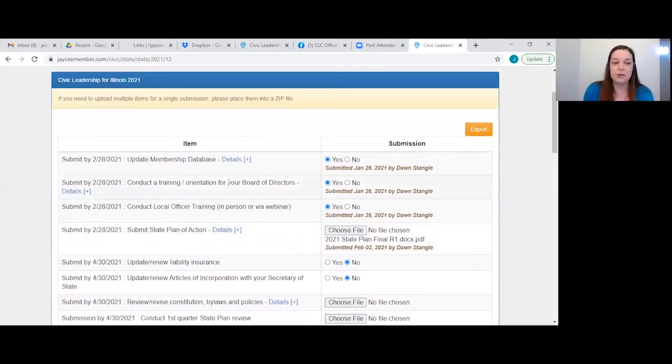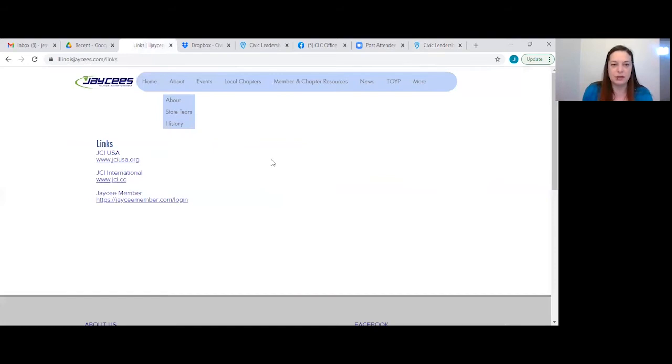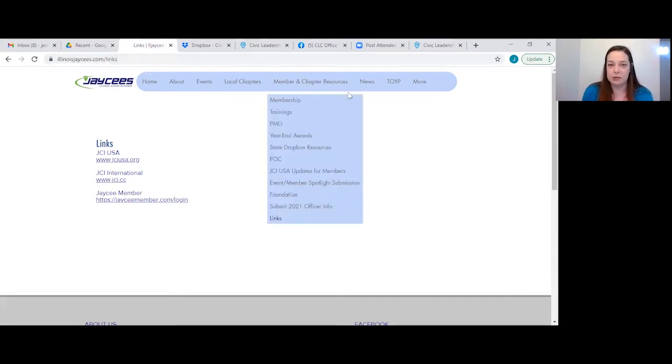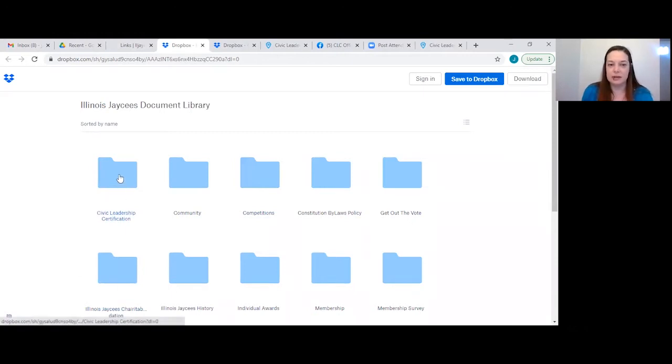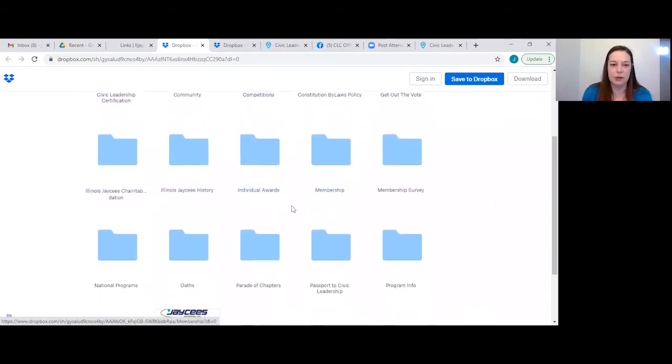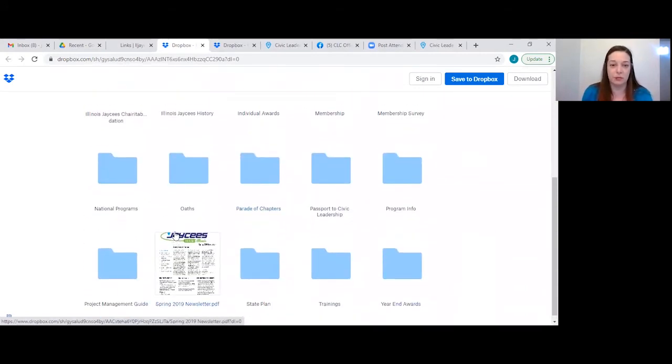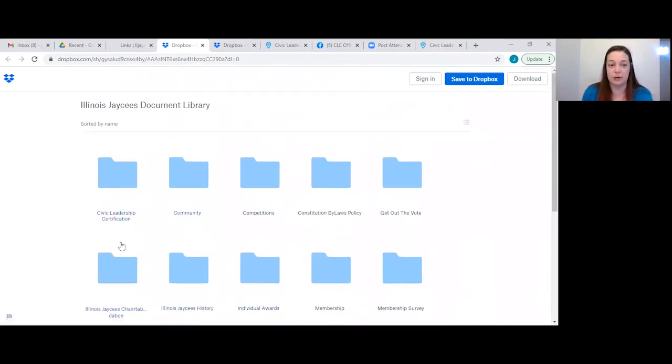When you look at these chapter plans of action, you will do a quarterly review of them. They are there to assist you with having balanced programming. There are a lot of great tools out there to help you with these as well. If you go to illinoisjcs.com, in the chapter member resources, you've got the state Dropbox here, and that's going to take you to all these different links. There is the Civic Leadership Certification here, which we will be looking at, but there is tons of other information available to you and your chapters and members to assist you with doing different things throughout the year.